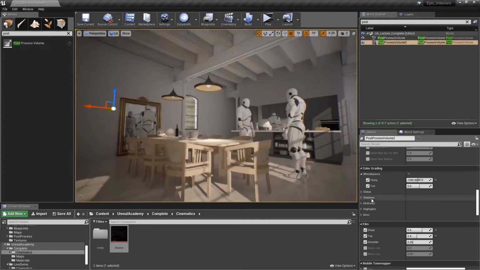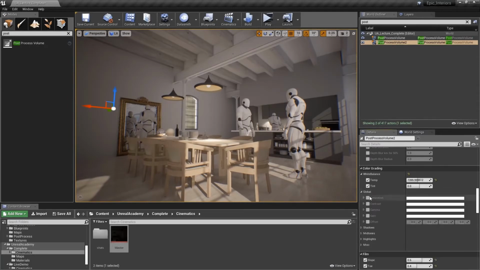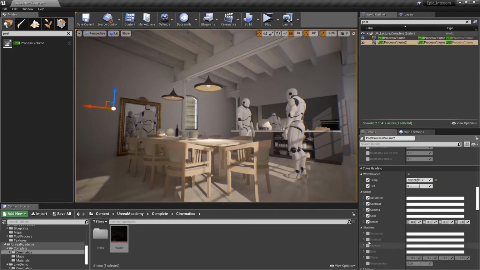From here we have global, shadows, midtones, and highlights. The best workflow is to stick with global and make all of your changes here. If after you've made all your changes under global, you still feel like you need to tweak specific parts of your color, such as shadows or midtones, then you'd move down to these options and you'd tweak from there. If we open up global, we'll see that we have saturation, contrast, gamma, gain, and offset, and you're going to find all of these same options under shadows, midtones, and highlights. The global options control the overall look of your scene, while under shadows, the same options will control just the shadows.